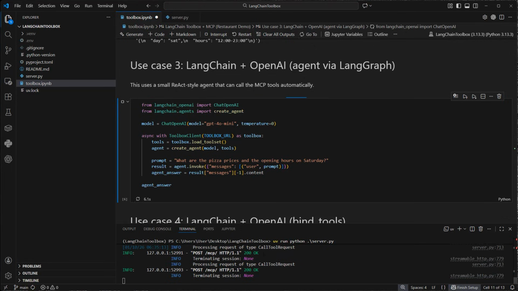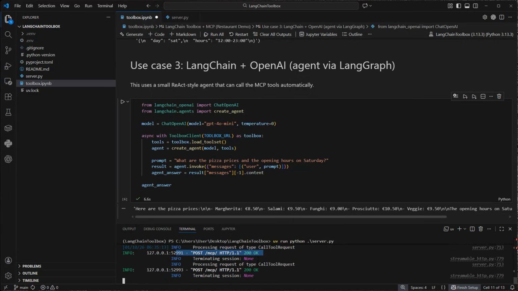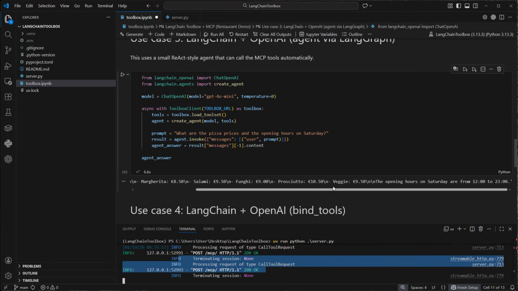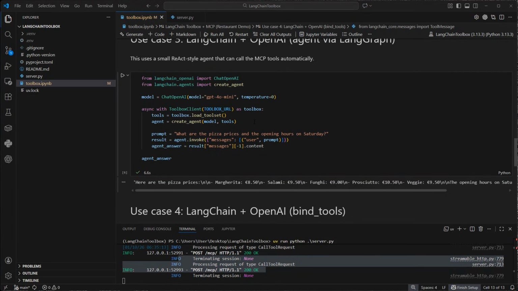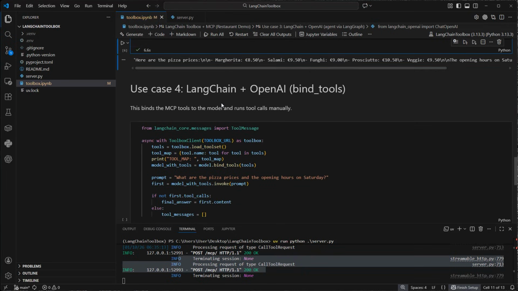We can see that our MCP server was called twice. So one time for the opening hours and another time for the pizza prices. And that is the result, and everything works as expected. So that was very easy. So you can see that this package is highly integrated in the LangChain ecosystem. And I'm going to show you another example.